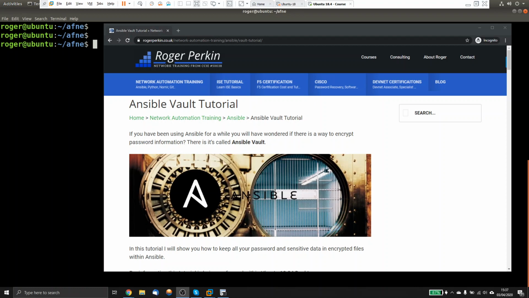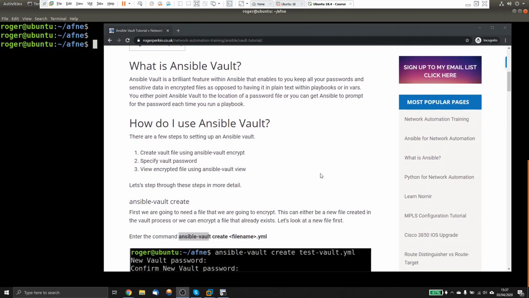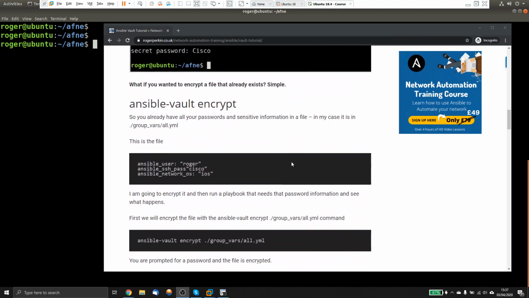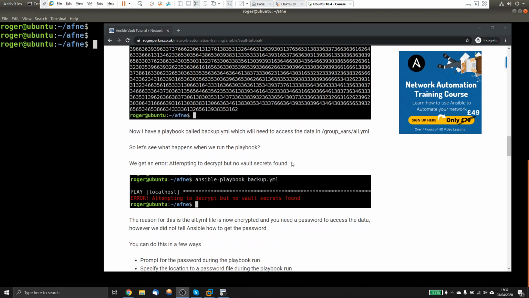So this video goes along with a blog post that I've written, and the link for that is in the description. That's this Ansible Vault tutorial here, and through this post I detail what the Ansible Vault is, how you use it, how you encrypt your file, how you decrypt the file, and an example of using a password file to store your password information.